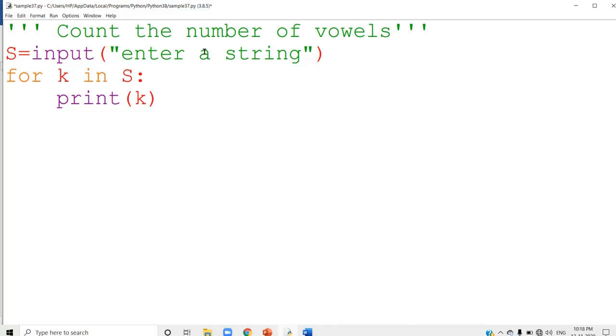Now, using that for loop, see that I just wrote for k in s. That means whatever input you gave, each character of that input will be extracted and stored in the variable k. And I am going to check whether the content of k is a vowel or not. You can do it in two different methods. I'll try out the first method here. If k equal to.